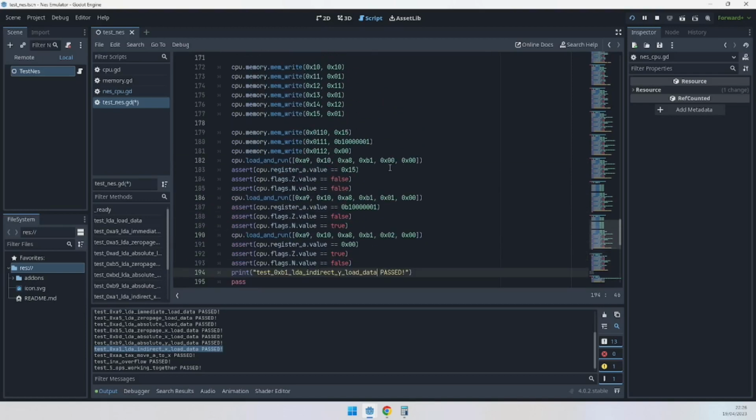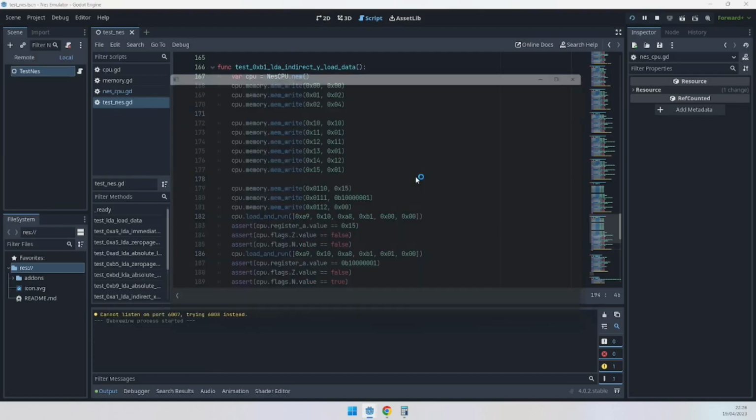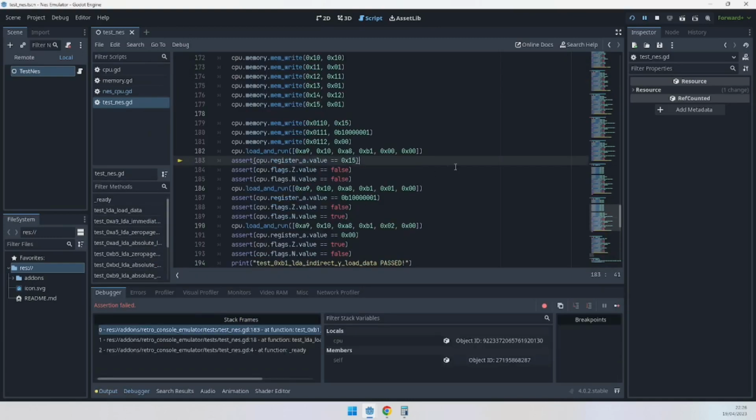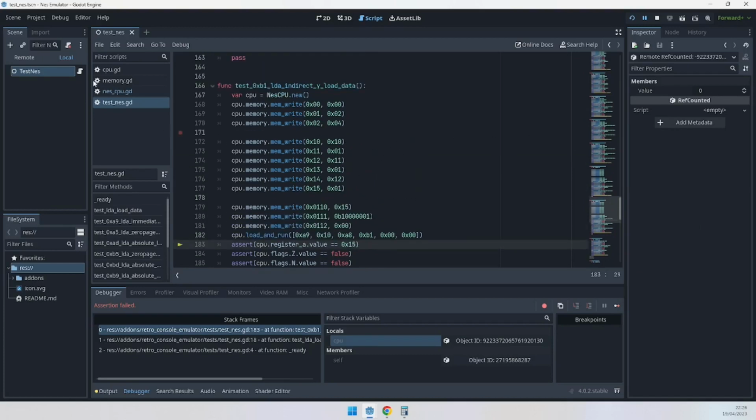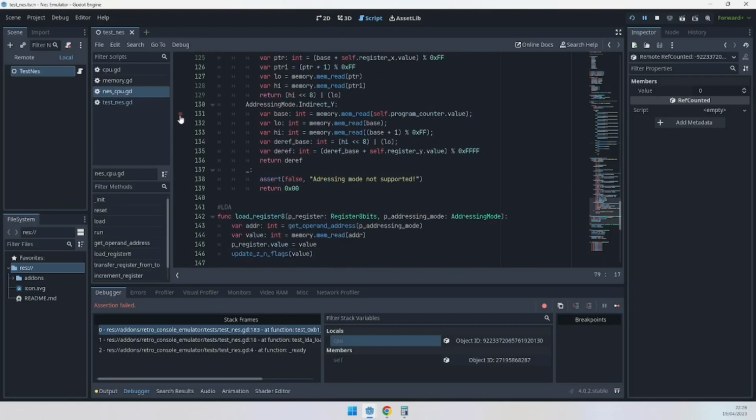Because what should happen is it reads the value, then reads the value from the value, and then adds y, and then reads the value. Let's see if that's true. Nope, that's not true. And what is register A? It is a 0 again. So I may have mistaken again. So let's check what is indirect y, and see if I got it wrong again.